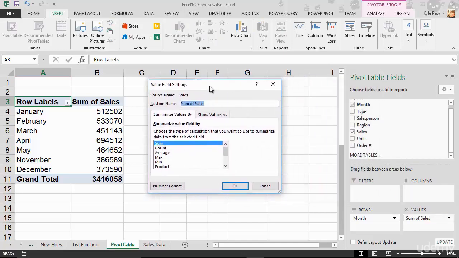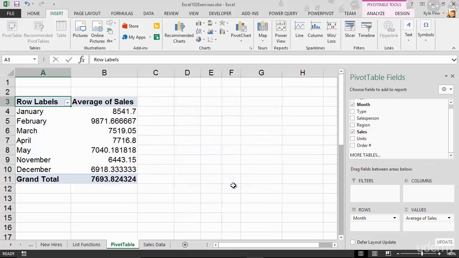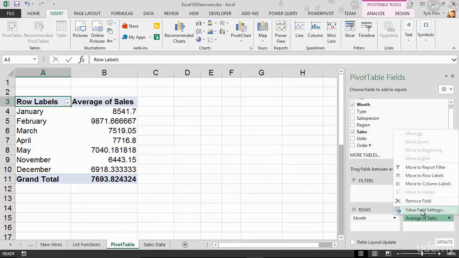This is going to open up my value field settings window, and I'm going to change this from sum to average. Just note that there are several different aggregate or summarizing functions that you can use here. I'll do an average. And now I've got a new column there called average of sales. Maybe I'll just call it sales average. You can rename it here if you like. I'll hit OK, and I've now got an average sale. All I did there was drag sales down below, give it a click, go into value field settings, and change it.